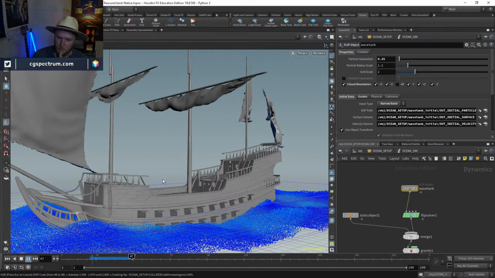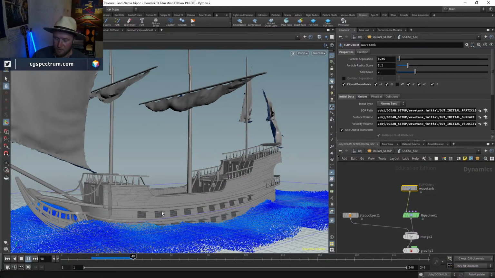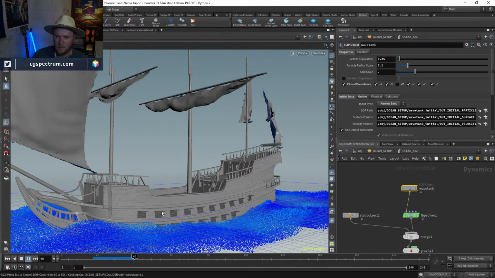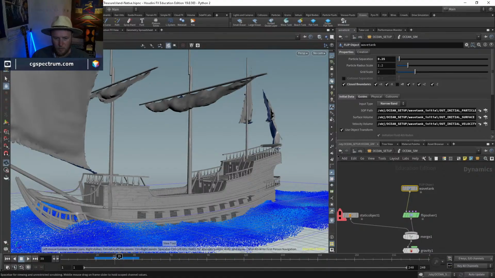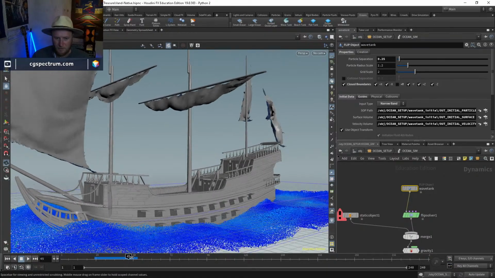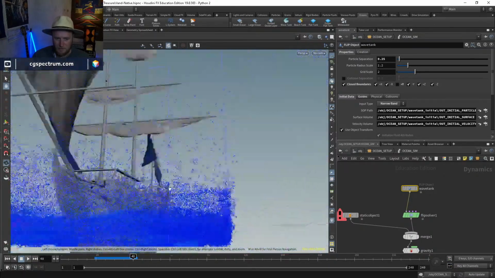I'm not seeing a lot of splashing going on. There's not a great deal of interaction going on here. You would expect to see a little more white water and interaction. The boat, I guess, is moving quite slow at this point, but I maybe would expect to see a little more.